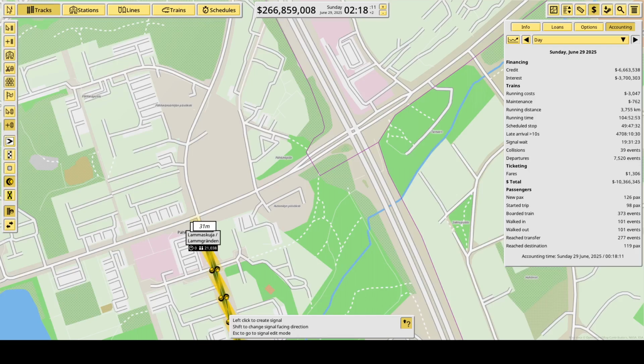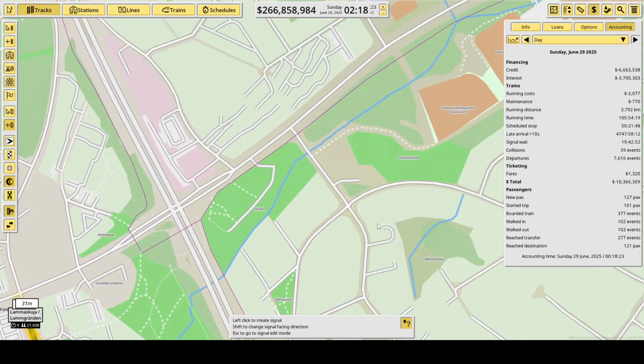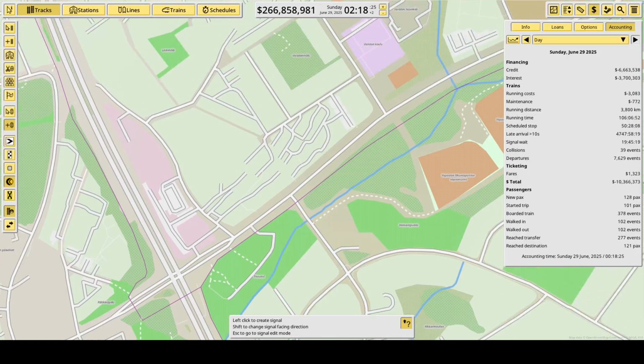After Lammaskuja, we will stop at Ulkoniityn kuja, Utengsgränden, which is around here, I think. That's correct.